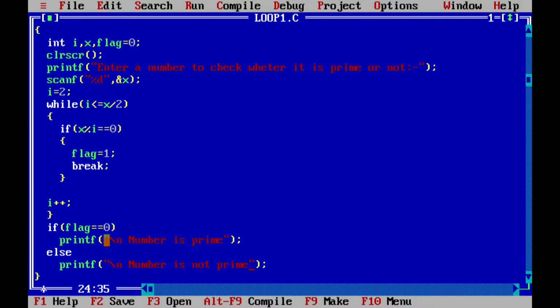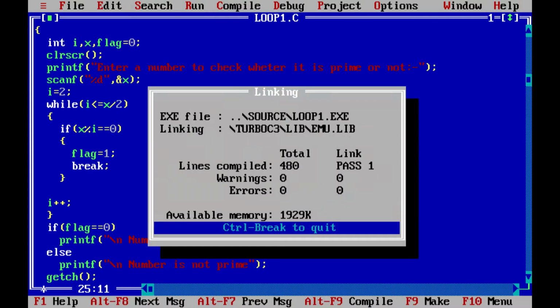If flag is not equal to 0, that means flag became 1, so it is divisible by some number, so we print the number is not prime. Okay, so I think it is clear for you. So just put getch and see what the output of this particular problem is.